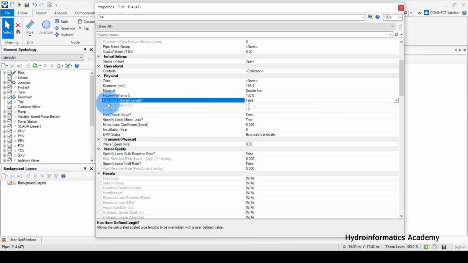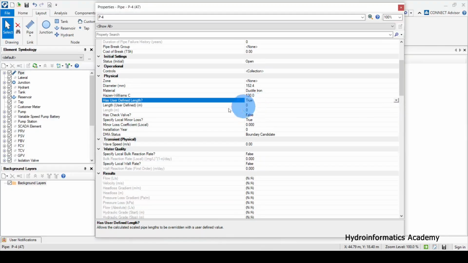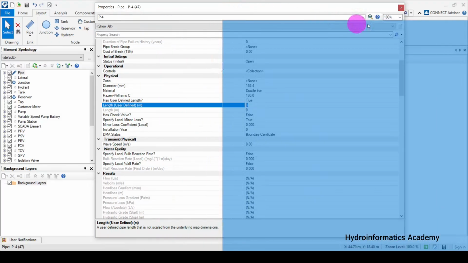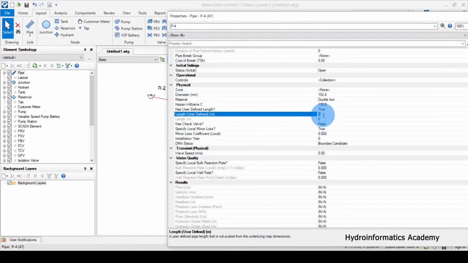So the question here is, has the user defined length? If it is yes, then you need to click this, then you're going to specify as true. So we need to change this to true so we can insert our own length value. So from here, we have 200 meters. From our source to this point, this P4 has a length of 200.